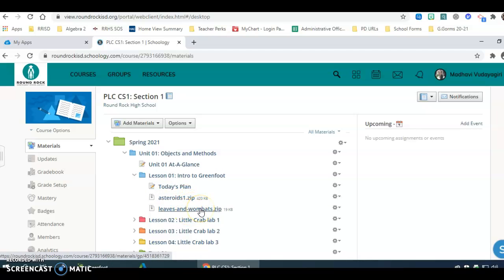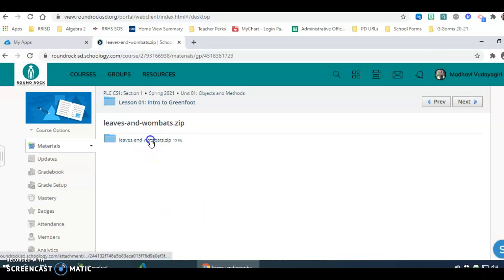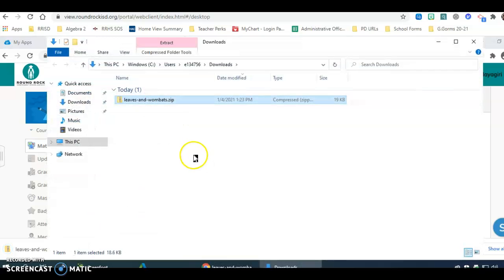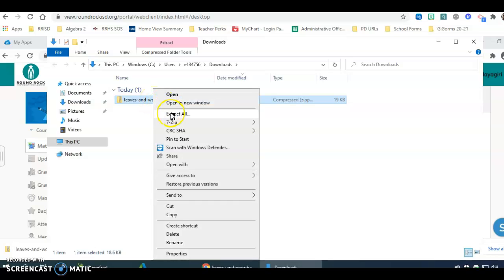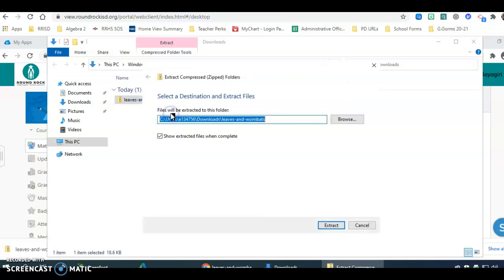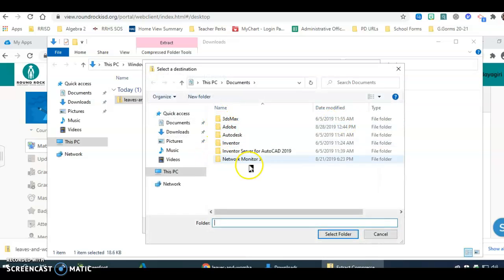So let's look at this one first, leaves and wombats. You would want to download it and show in the folder. So this is the folder, but you want to extract it to some place. So extract all, but don't take the default. I want you to, this is important, don't take the default.